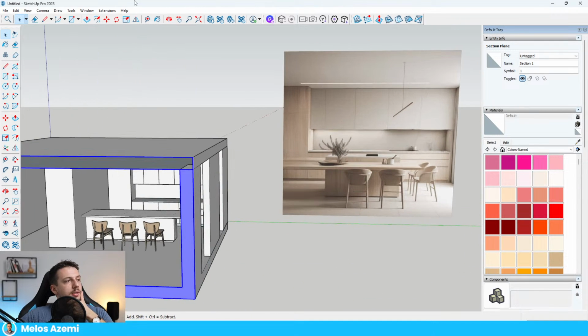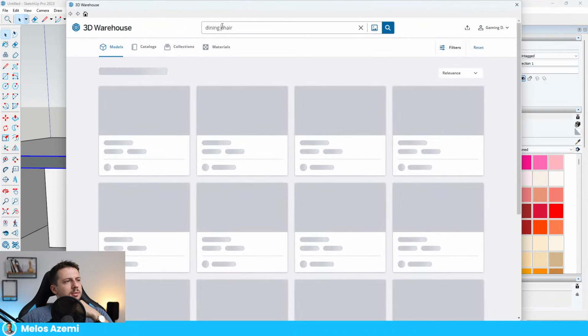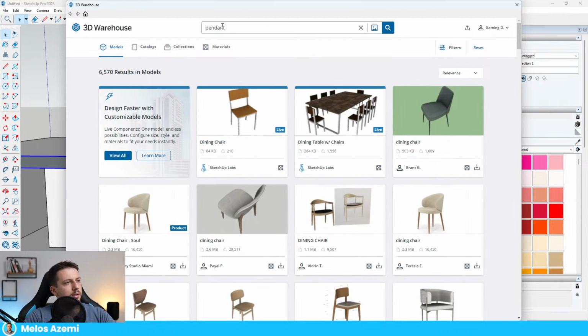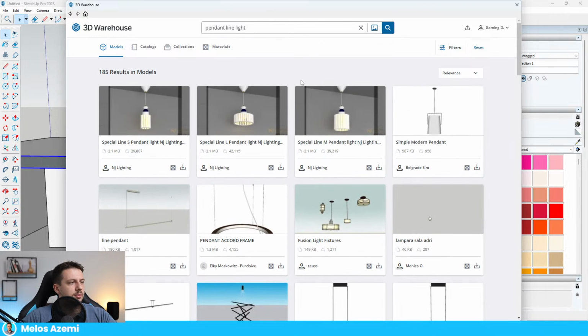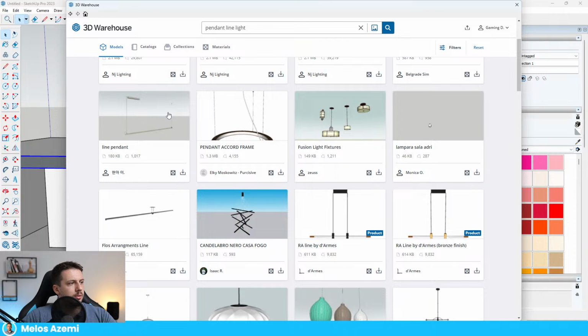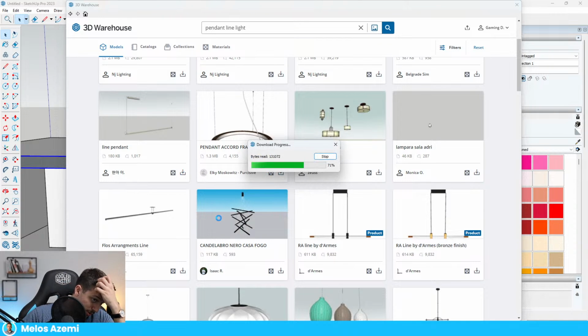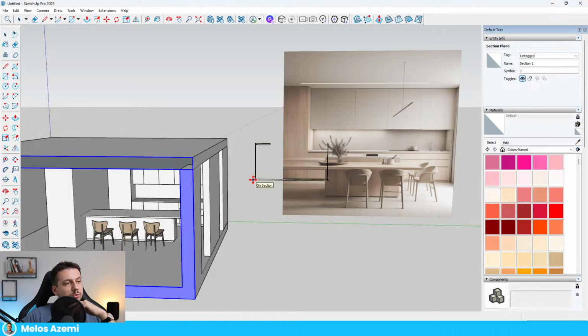Then next up, let's go for a pendant lighting. Pendant line light. I don't know, because it seems like a line light in a way. This seems pretty close. Well, we're having luck with the 3D warehouse today. We're not spending too much time on it. Yeah, this and that are pretty close, I guess.